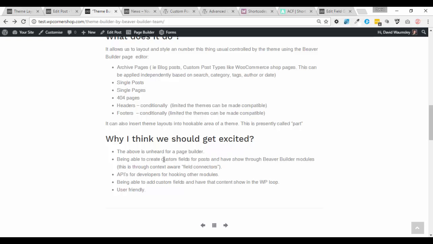But this really, to me, is so much cleaner and more flexible, because here we are able to create custom fields that we can put in our posts and then have the data in those show through various Beaver Builder modules. And I think with Toolset, it's really largely limited to text-based modules. Here we can do some stuff with images, and I'm sure this is going to expand. What they're calling field connectors is their term for these connections you can make between the modules and custom fields.